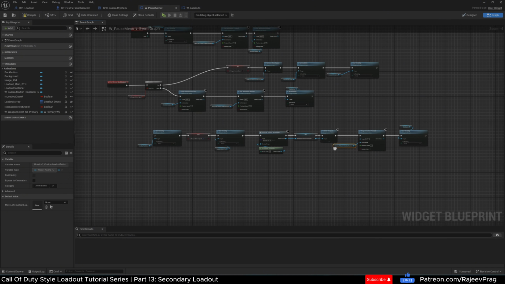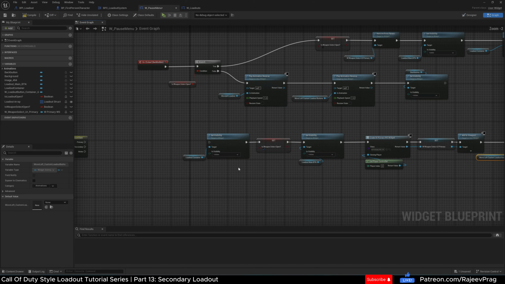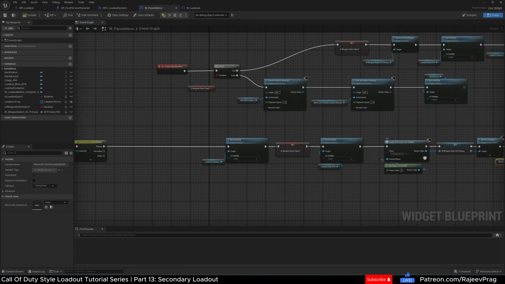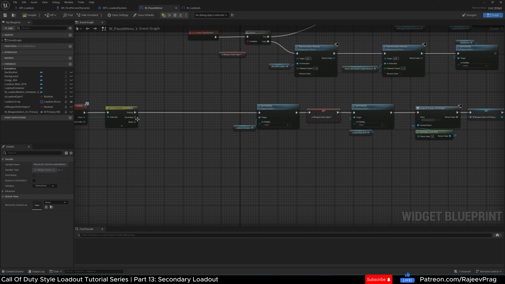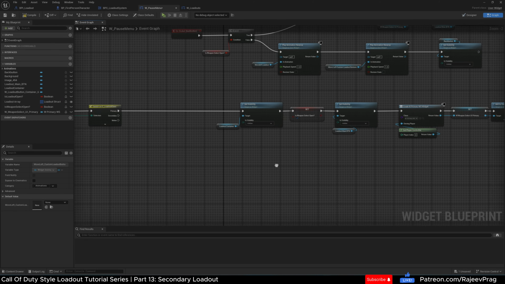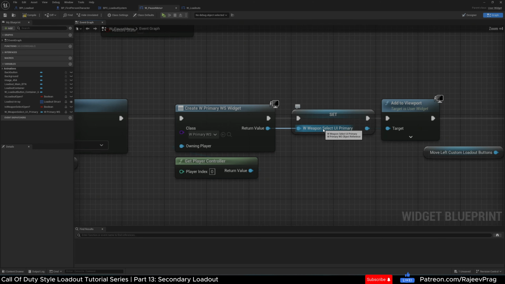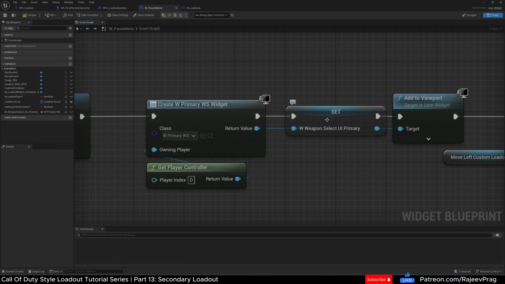So right now, we're going to leave this primary function here for now, and then I'm going to drag this primary and connect it here. So when the primary gets selected, this is the function that's going to fire. When the secondary gets selected, however, we want to do a couple things. We need to do a check. Is this primary widget open? To check that, we're already creating a reference of that primary widget here, which I renamed to W Weapon Select UI Primary, just so that we know which reference we're calling.